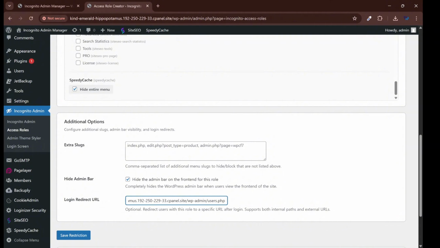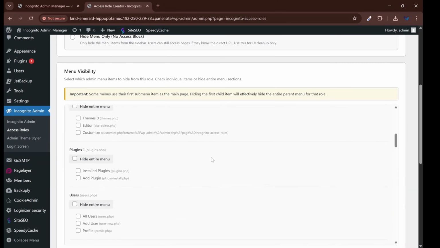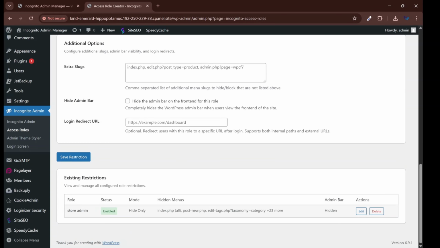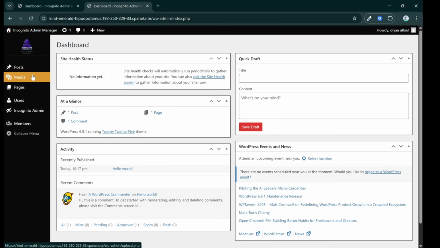We can also add extra slugs, as you see, hide the admin bar and set a login redirect link. After saving, we refresh the store admin user and see that only allowed menus are visible, as we see here.